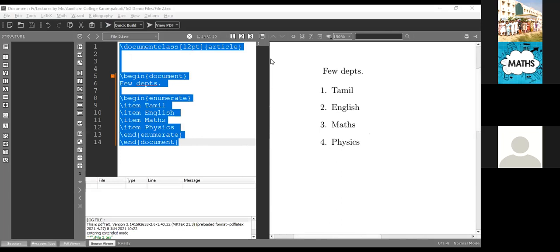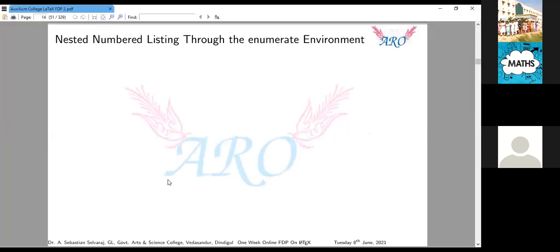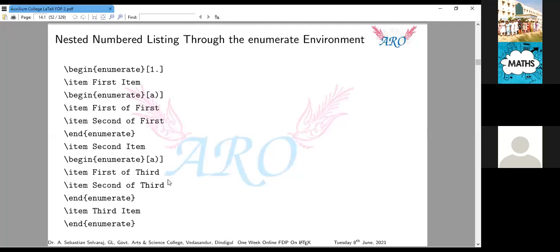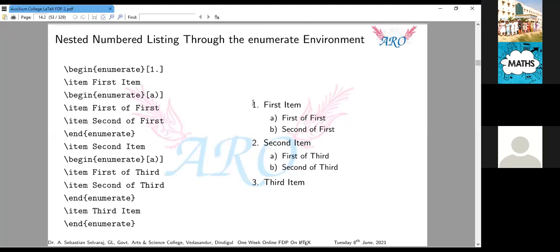Okay, next one is nested numbers. Suppose you want to use one list inside another; that's called an inner environment. That's also possible. I'm creating one file. Just to see that, the first items always start with numeric, and the second items are alphabetical. I defined alphabetical here, with begin enumerate.